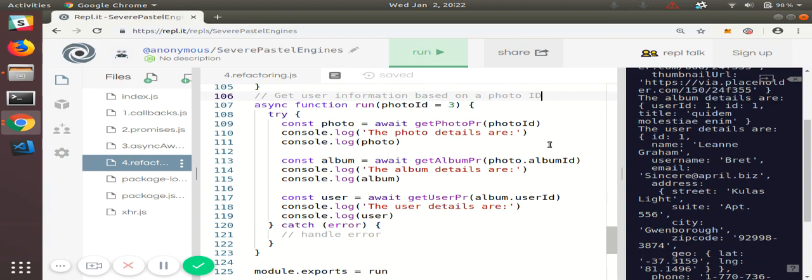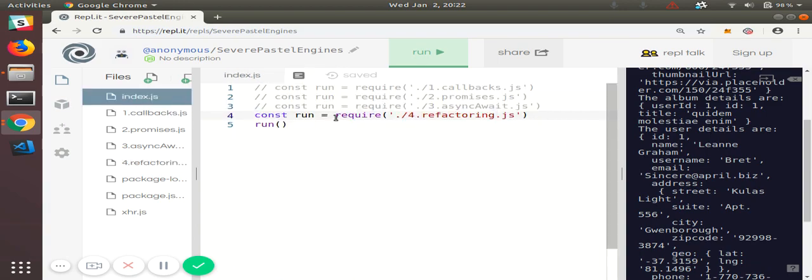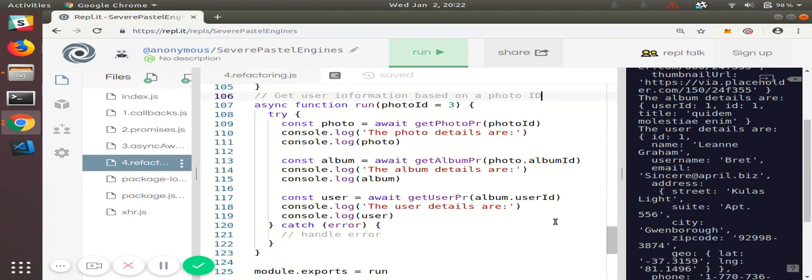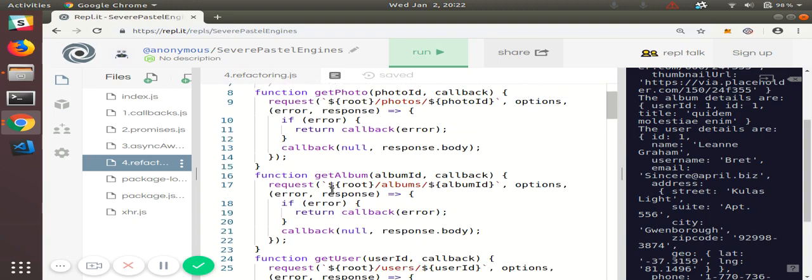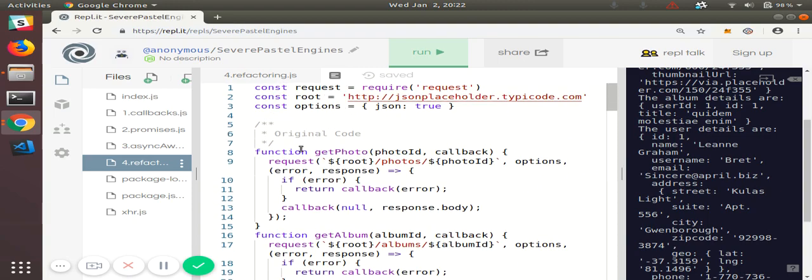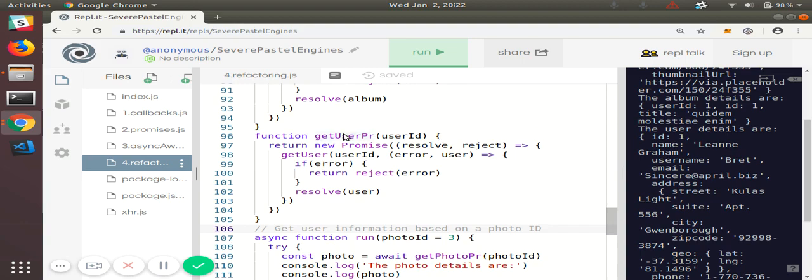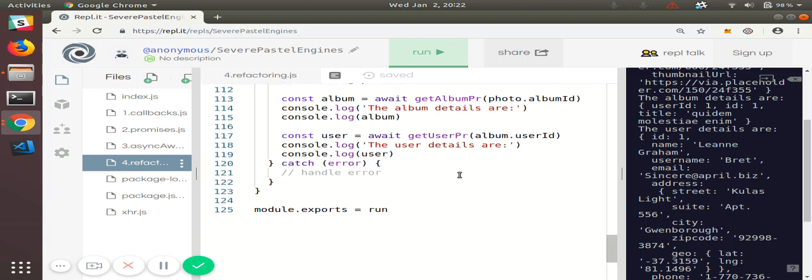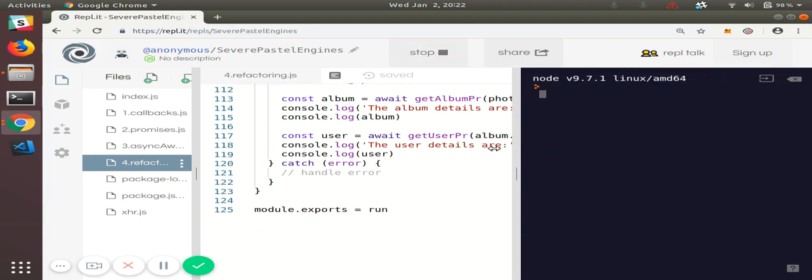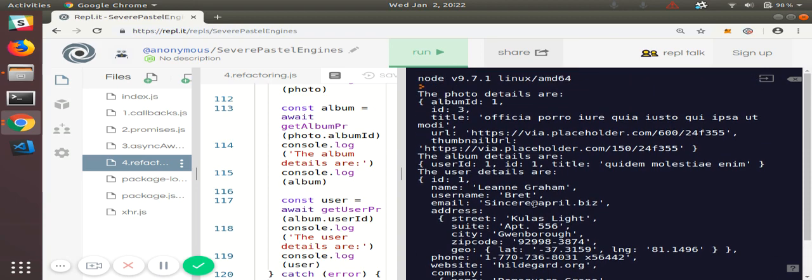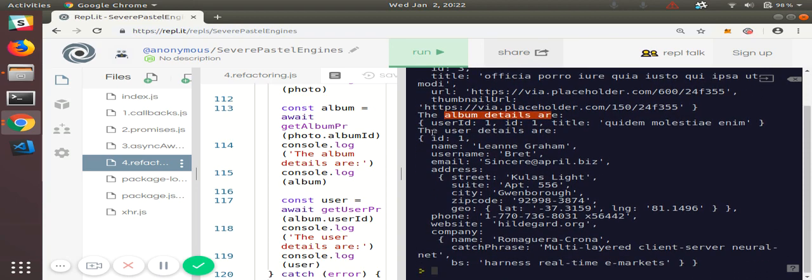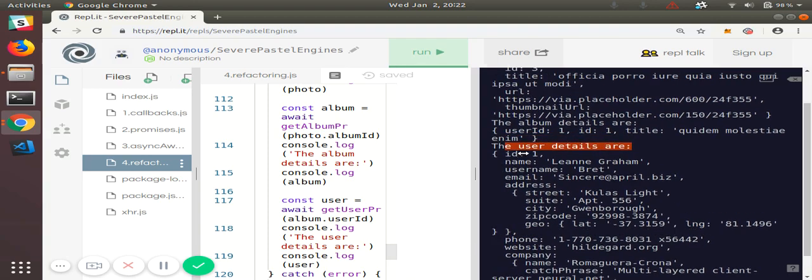Yeah, so if we want to watch that run, we should have that set up. We still have these defined because we're still using them. And we're going to run it. And hopefully, let's see, photo details, album details, user details, sweet.